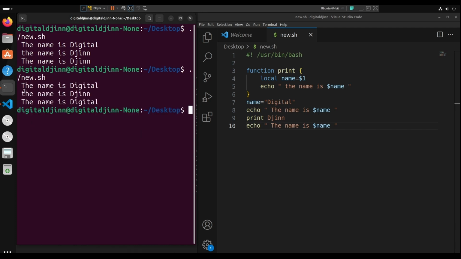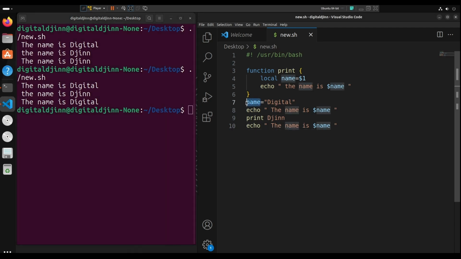So as you can see, first it prints the name is digital, then the name is Jen, and again the name is digital. This is because when the print function is called with the argument Jen, it goes up, then the local name will be assigned the value Jen, then it prints. But now since it has a local scope, the value of the global variable name will not be changed. Therefore, when it comes back here and prints, the value inside this variable will still remain digital.